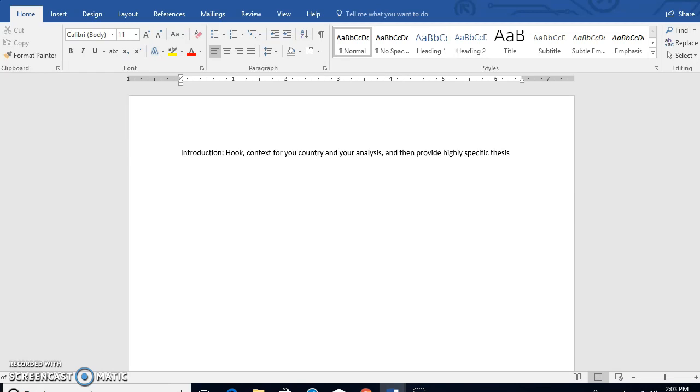Once you've done that, you're going to move into the first body paragraph. That first body paragraph is going to be a paragraph of summary and context. So you want to use your descriptive language to paint a word picture of the image you chose.